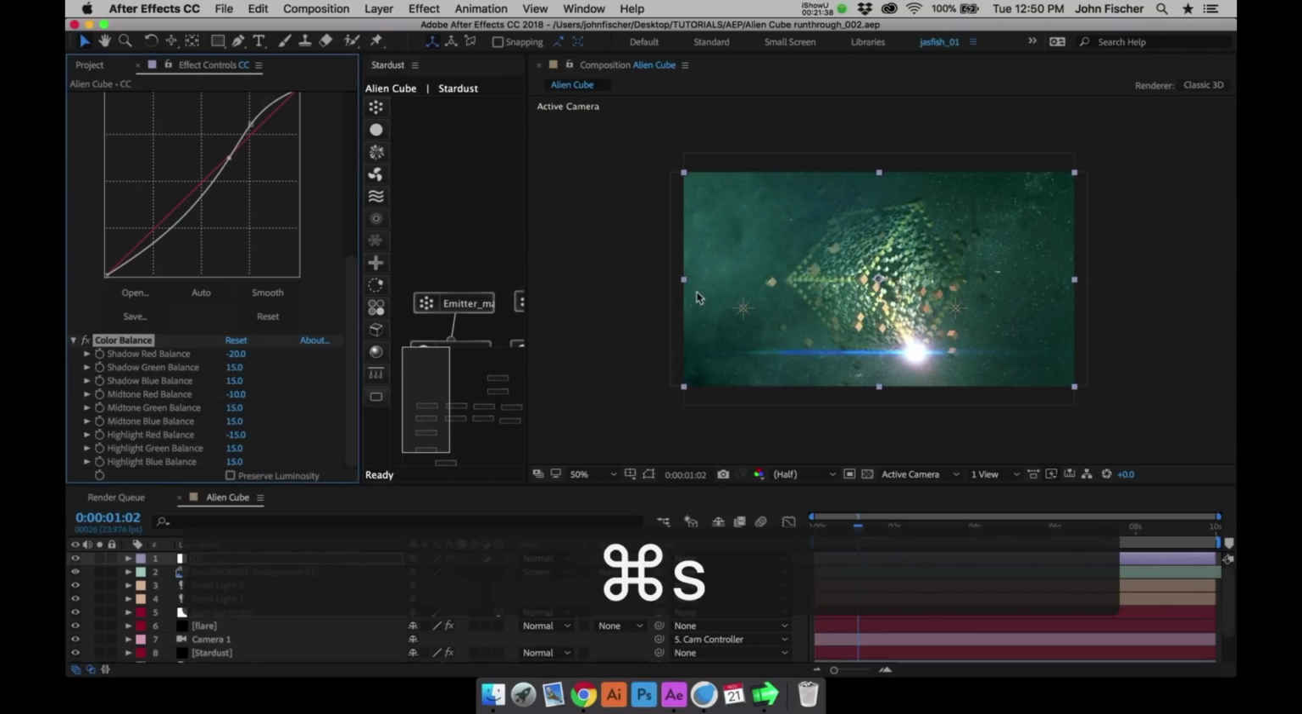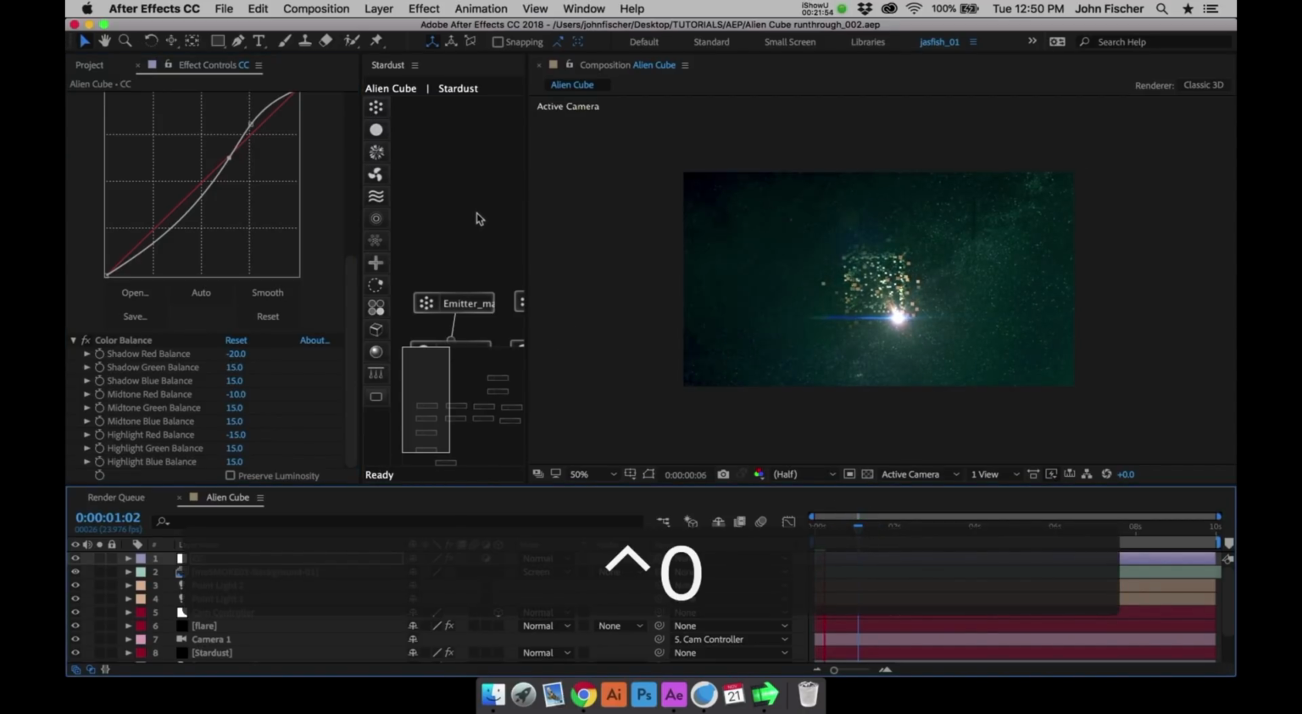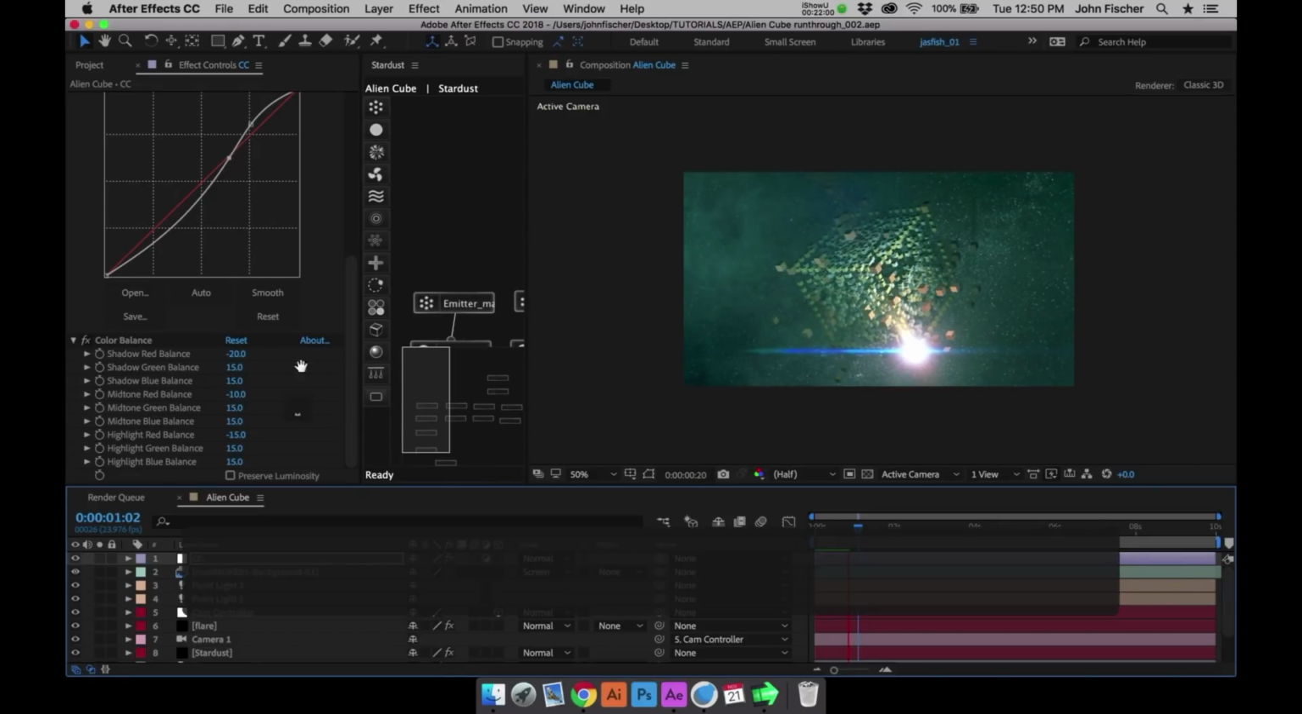And I like how that looks. Let's do a preview again and see how everything is tying together. And the last step we need to do then, well, there's a couple steps. I think we can still make the cube look even a little bit cooler. Yeah, that looks pretty good.